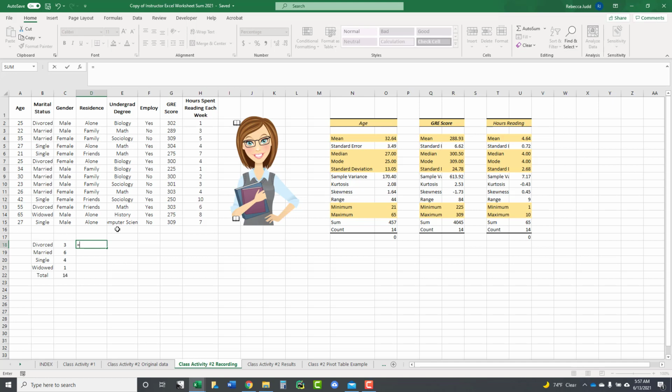So I want it to equal C18, and it comes down and it highlights C18, which is my divorce number. And then I'm going to put a slash because that means I want it to divide by C22. So now I'm dividing 3 by 14 to get my percentage of divorced individuals in my sample population of 14. Okay? So let's hit enter. And when we hit enter, 21% of those in my sample population are divorced. Okay?